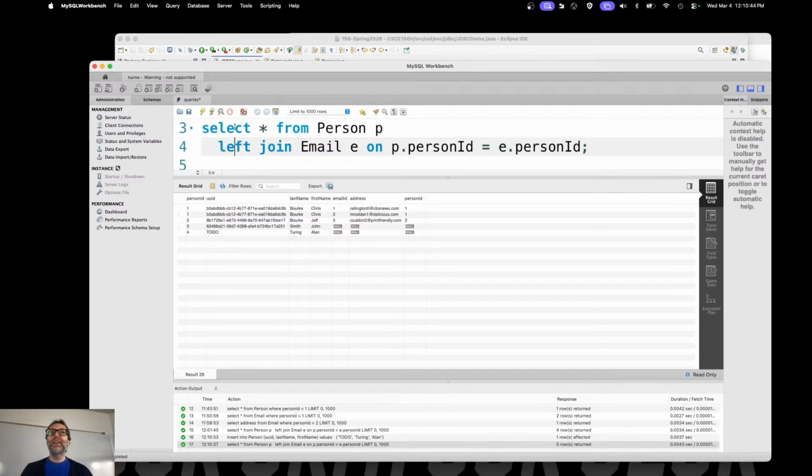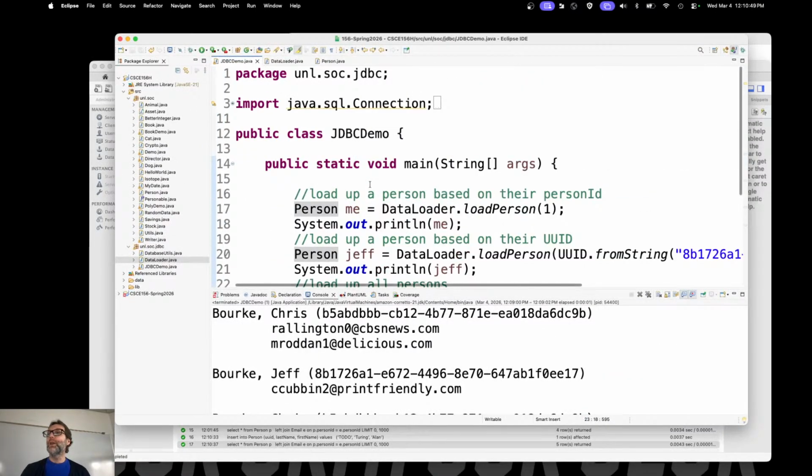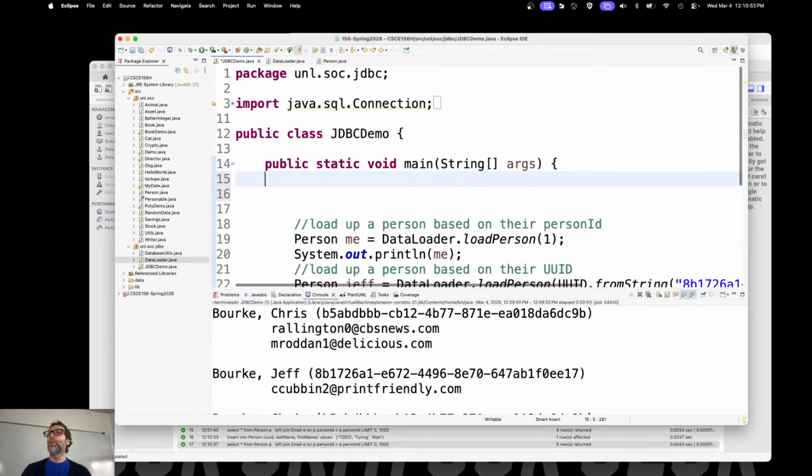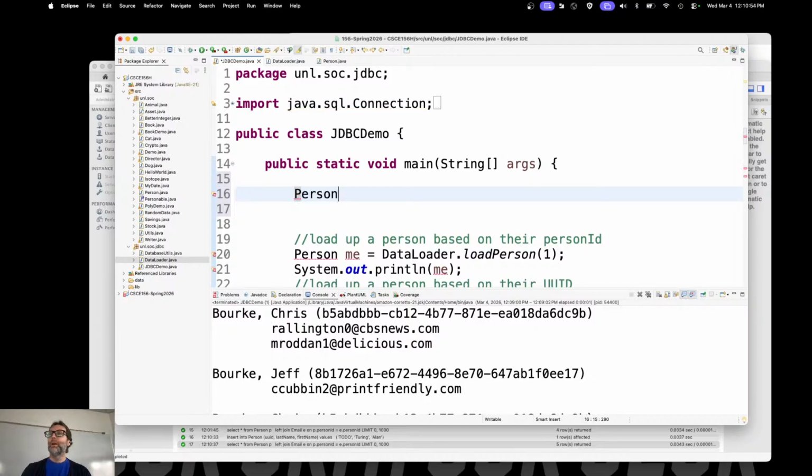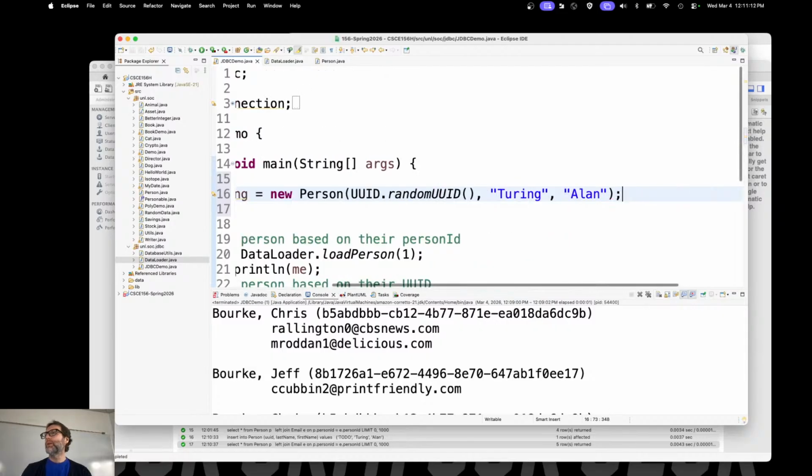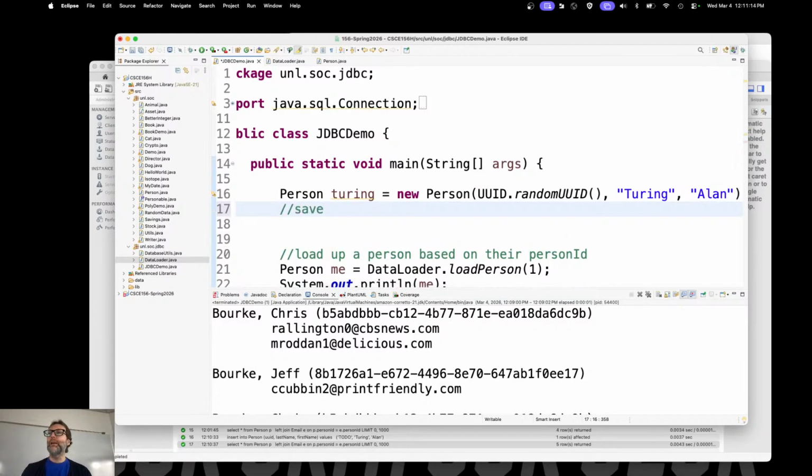Again, I'm working in my SQL Workbench here, which is fine for test data. But what do you want over here? You want to be able to programmatically insert people. If I were to create a person, Turing is equal to new person, and their UUID is to do UUID.randomUUID, and then Alan, Turing. There we go. Now what I want to do is save Mr. Turing, Dr. Turing, whatever you want to call him, to the database.